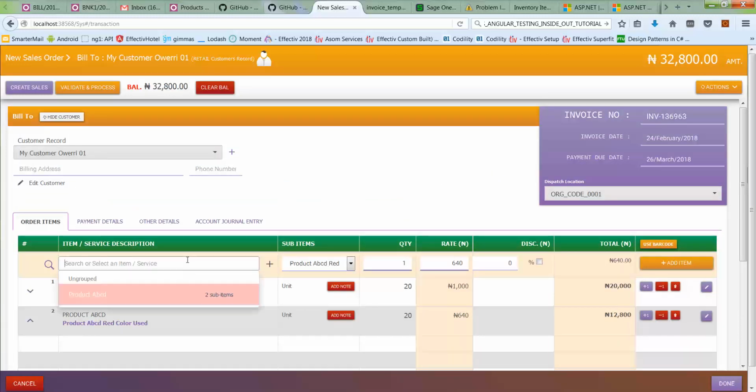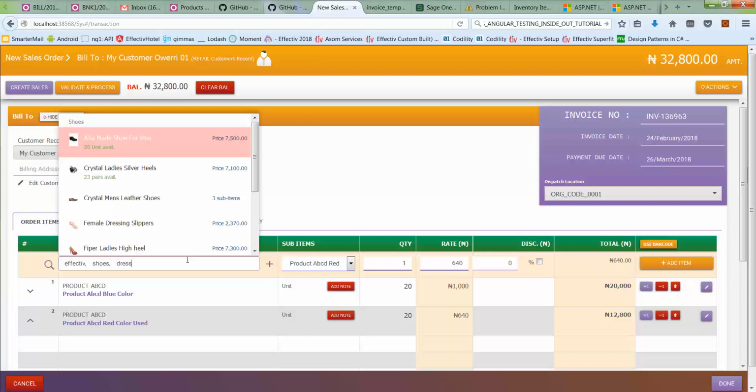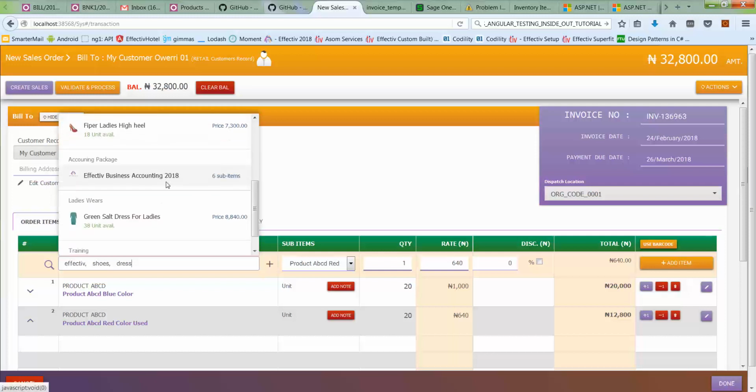There are a lot of things we could do when it comes to searching for products. Effectiv has that ability. So type Effectiv, for instance. When I put a comma, I can search multiple items. So I'm searching Effectiv. You can see there's Effectiv there. There's a training service, which I think Effectiv is within each sub item or for sub items. So I can type products like shoes. We have shoes. Let's say we have dresses. And these are, I think, ladies' dresses, if at all we find some.